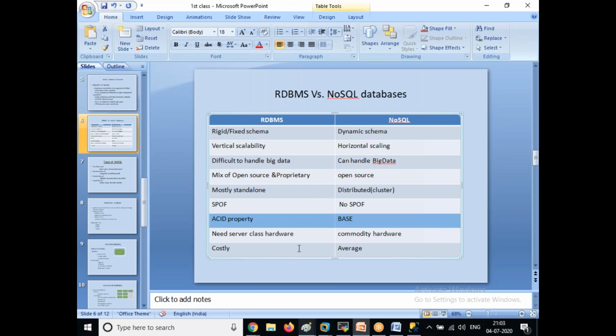RDBMS needs server class hardware. You need sophisticated hardware to run the product, like IBM server series hardware, or Acer or Dell. There are lots of vendors manufacturing it, and it is very costly hardware. It's not cheap. NoSQL can run on any hardware. Even if you get a desktop from the market, you can run it there. There is no such restriction. Even if one server crashes, another one is still holding the data. If one machine goes down, you're not going out of data.